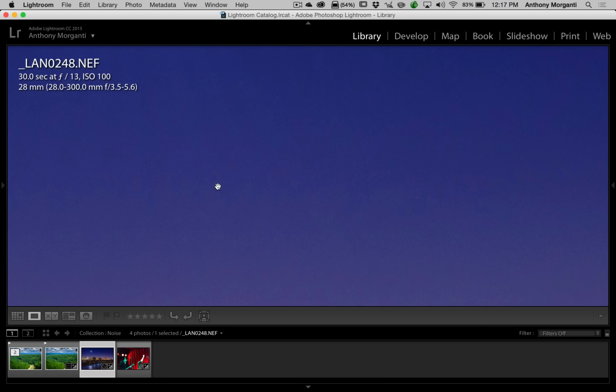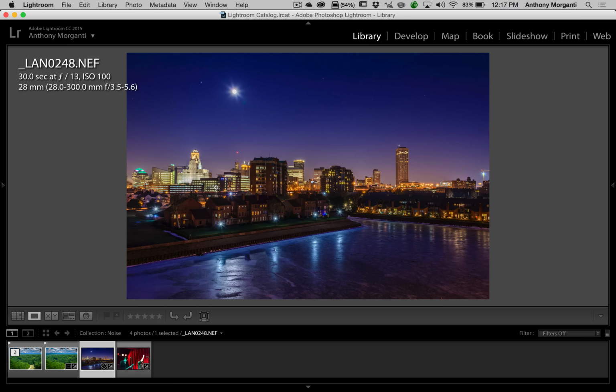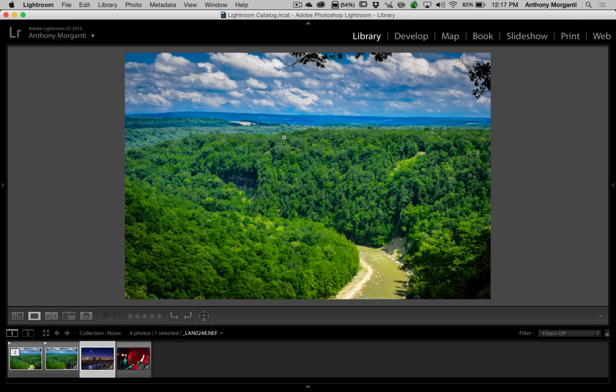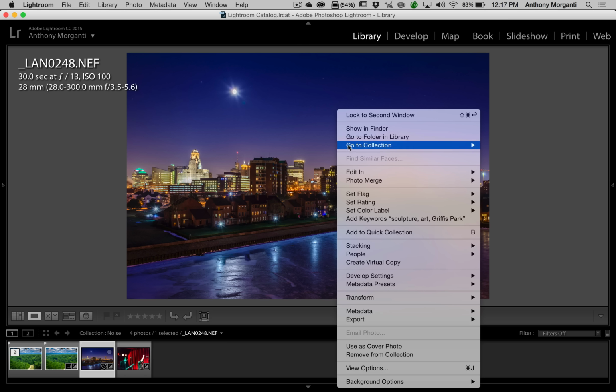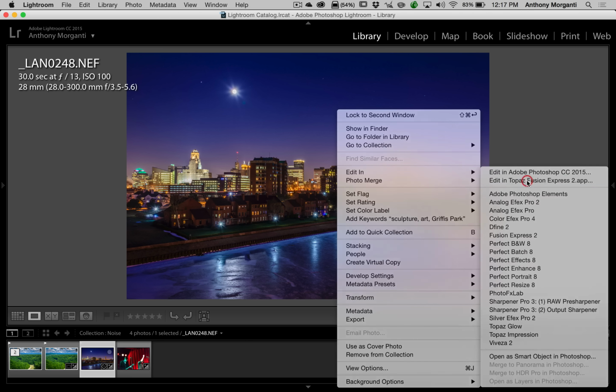Now this next file is low ISO, ISO 100, but it is a night shot, and typically when you're taking shots that have a lot of dark areas in them, you will get more noise than in a brighter image. So in this shot here we have some noise and I want to eliminate it, so I'm going to right click on the image. We're going to go to Edit In, Topaz Fusion Express.